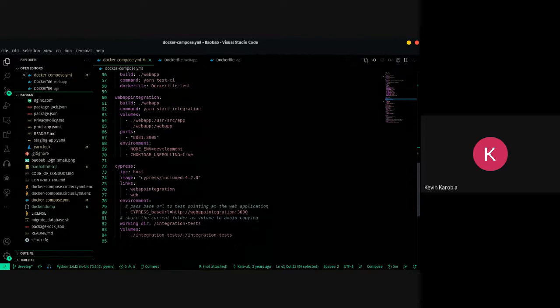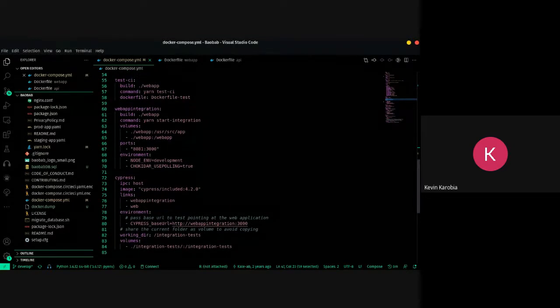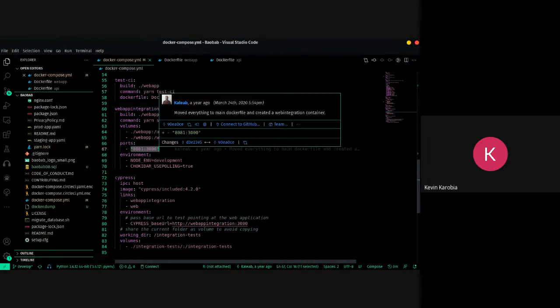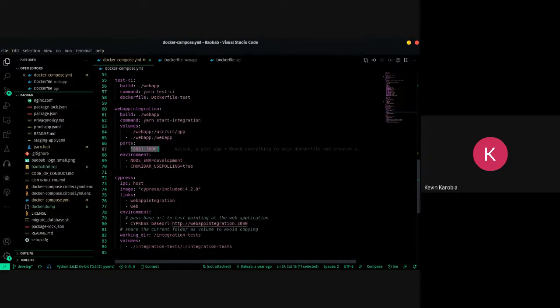So we can see in this particular part, for example, the web integration service, which is built upon the web app. And we have a command. This is basically a Node.js command in the volumes. And you can see that we specify the ports. Now, for every single service in here that is running, you can see, for example, the web integration. Let me show you a good case. We have the web integration web here. The web integration service I've shown you.